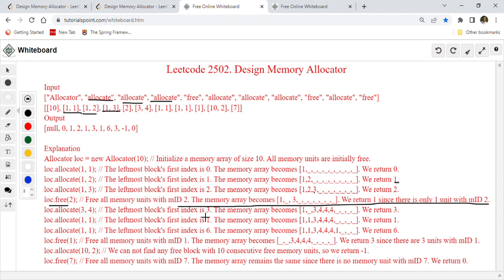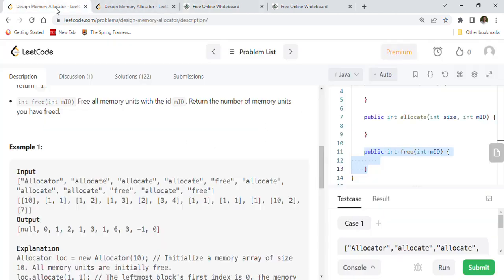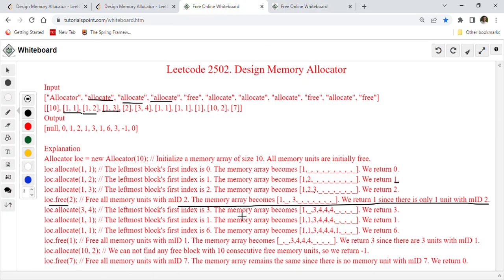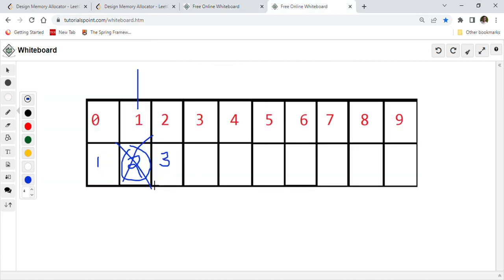So that's what they are saying, right? So let's take a look at free. How many units have we freed? 1 unit we have freed, right? So it will return 1. So let's remove this now. So let's use this eraser so we can remove this, because now anyway we are not having it, right? So we'll remove this.